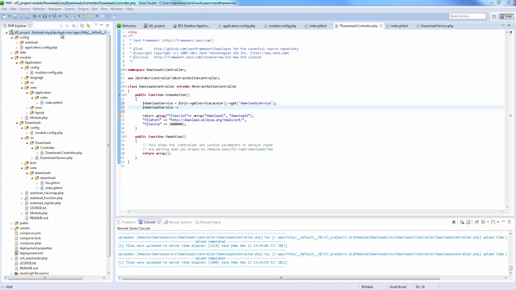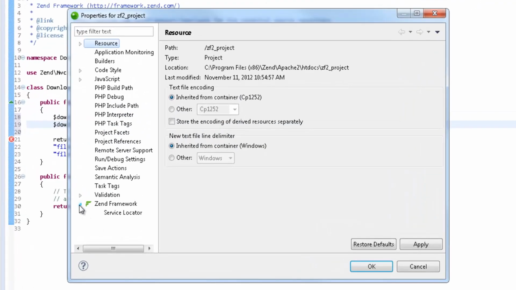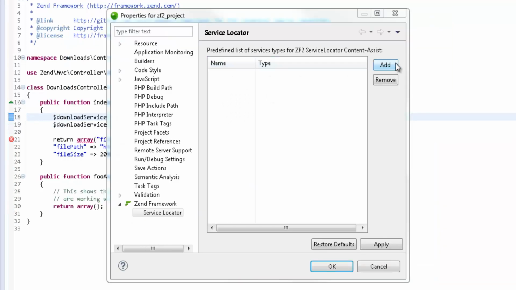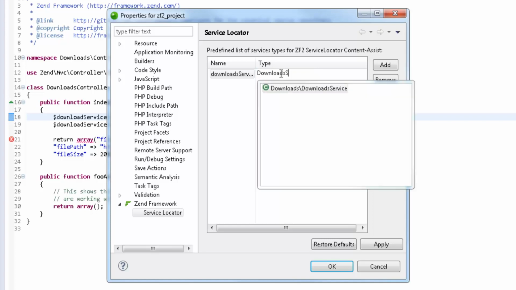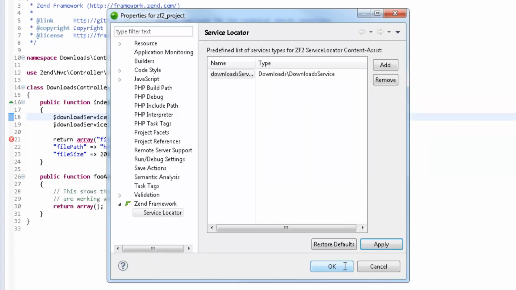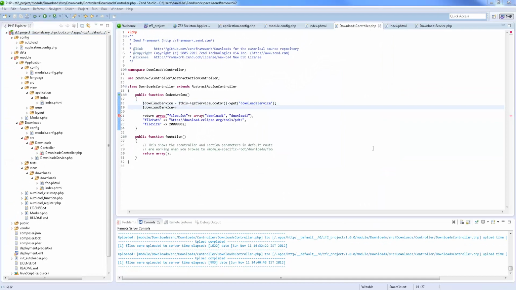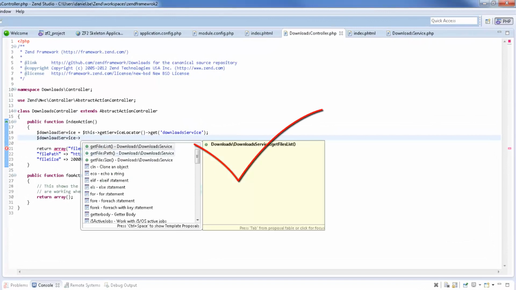In the PHP Explorer, I'm going to right-click the project and select Properties. I'm then going to select Zend Framework Service Locator. Clicking Add, I'm now going to map out the service on the PHP class. Under the Types column, Content Assist suggests the PHP class, so I'm gladly going to select it and click OK. Back in the controller file, this time pressing Control Space to bring up Content Assist works.